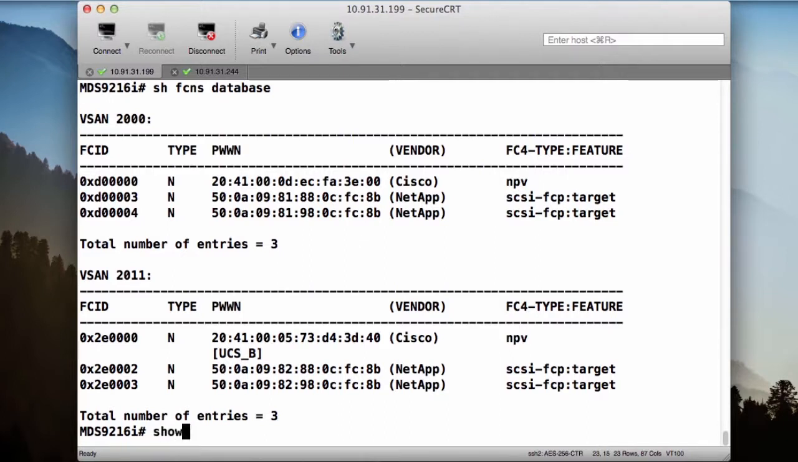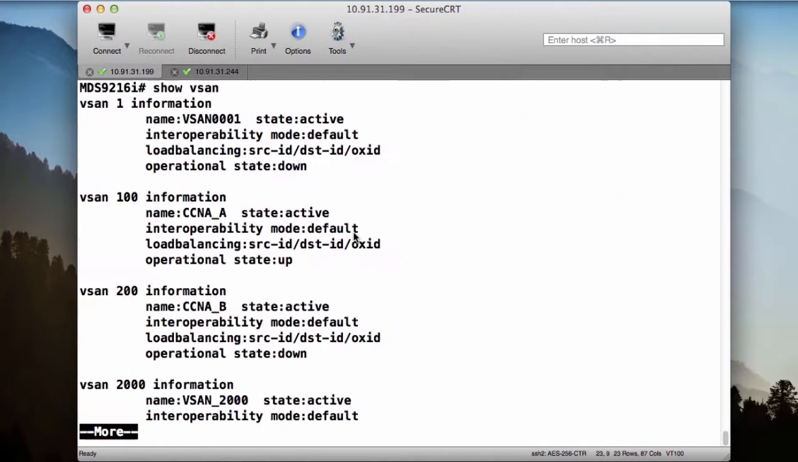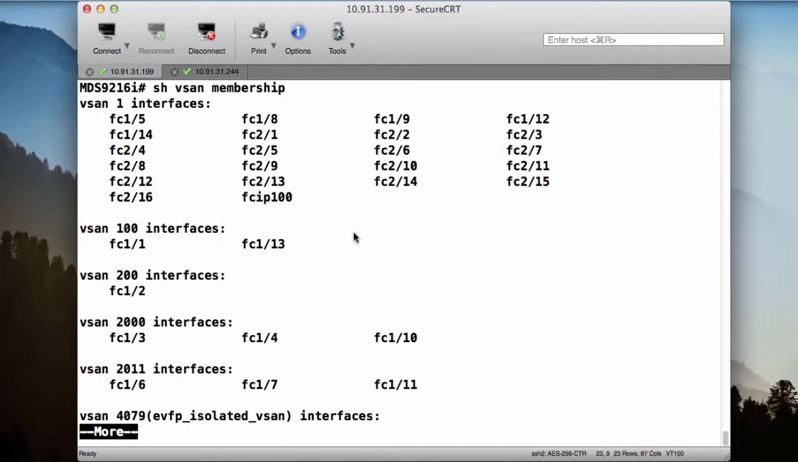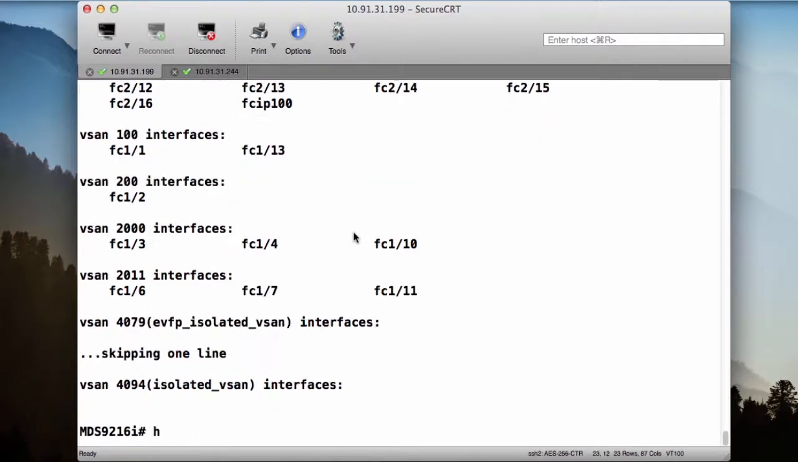I can also see my individual VSANs by doing a show vsan. So here I can see all the information for all the VSANs that I have on my switch, as well as I can see which ports are members of which VSANs by saying show vsan membership. Now I can see which ports are unconfigured or still in VSAN 1 and which ports are configured to be in different VSANs.